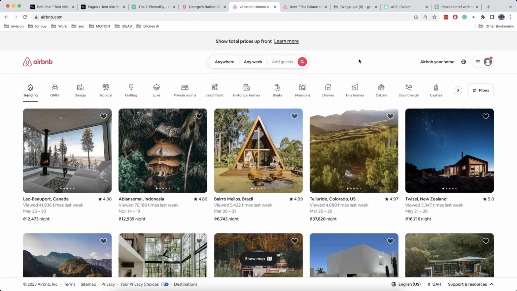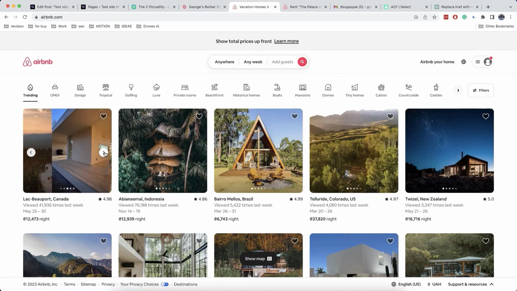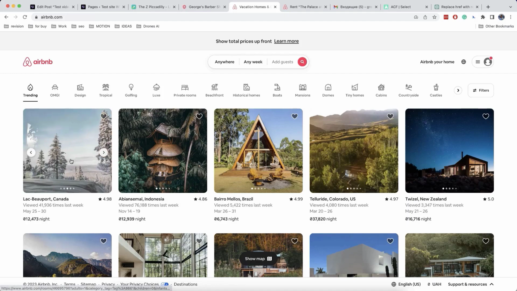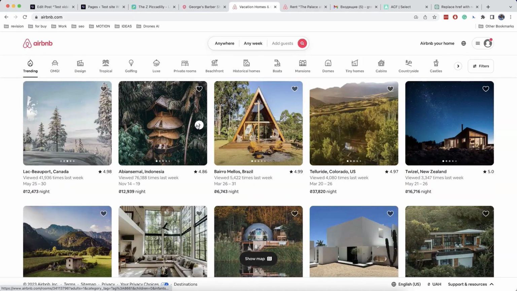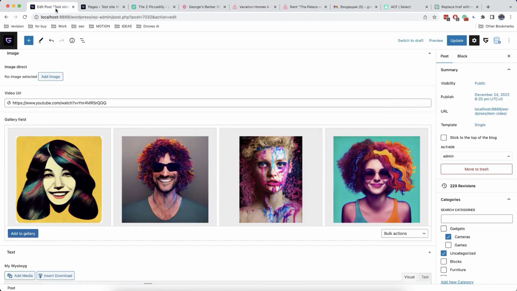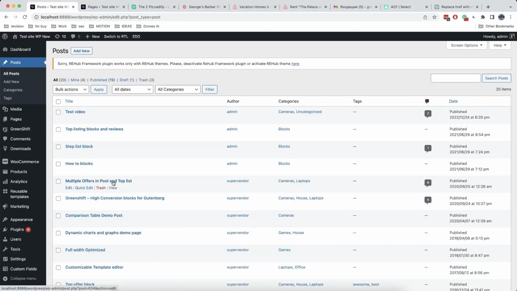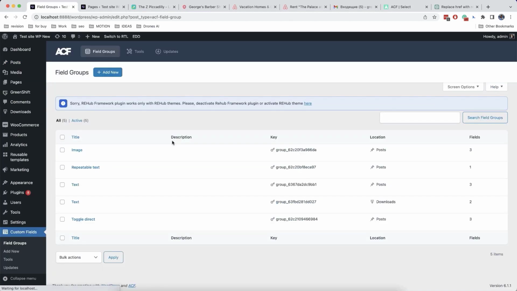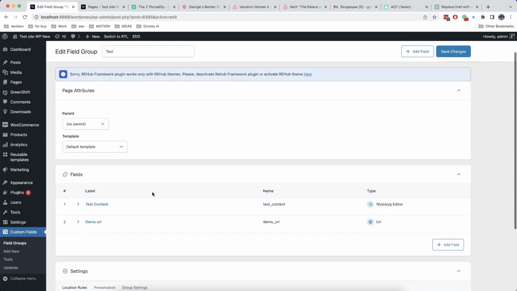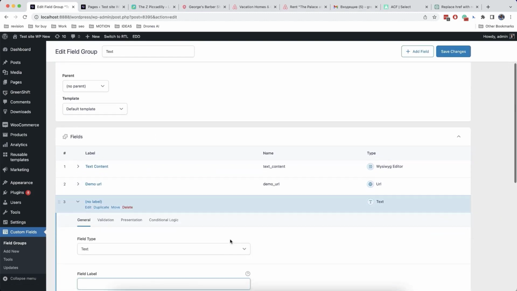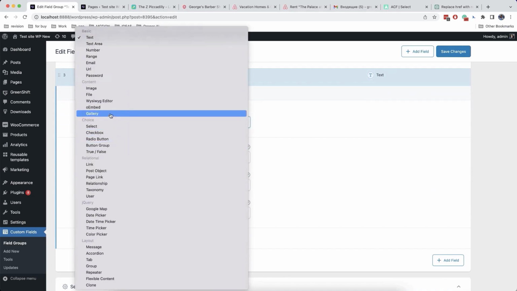Let me now show you one more example. So I will go to the Airbnb website, and as we can see here, we have a slider directly applied to each item. So I will now show you how to create this one. The first thing that you need to do is to add a gallery to our products. In the ACF plugin, there is such an option. There is a field called Gallery, and we will now add it. So let's find it. Here it is.